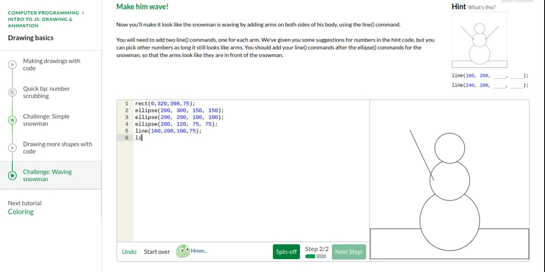Press enter, line, 240, 200. Oops, guys, I always mess up on this. 240, 200, 300, and 75. And there, there's your hand.